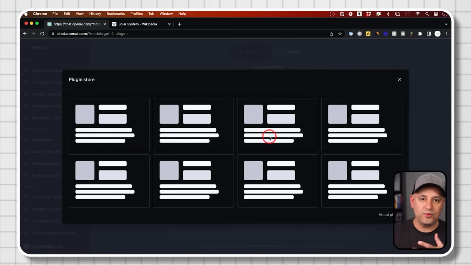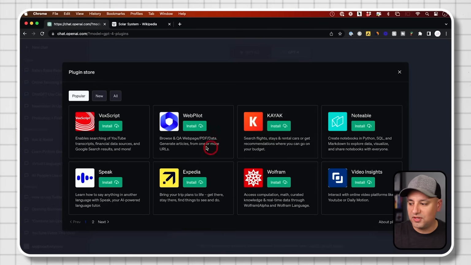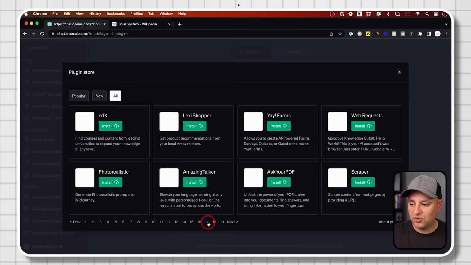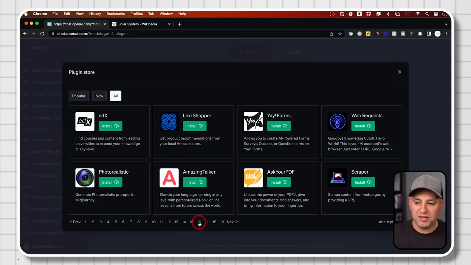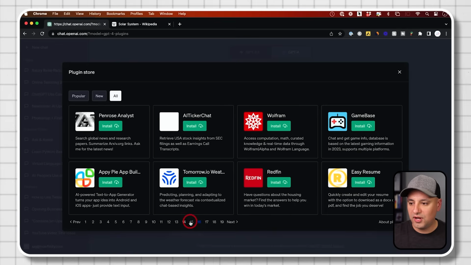So if you've used iPhone or Android, you know how there's a whole app store and you can download different things that do different things. Well, they have a whole plugin store here. Right now, it looks like there's 19 pages worth of plugins. And I've made, again, comprehensive videos on some of these top 10 lists and things like that, so you can go ahead and check those out.